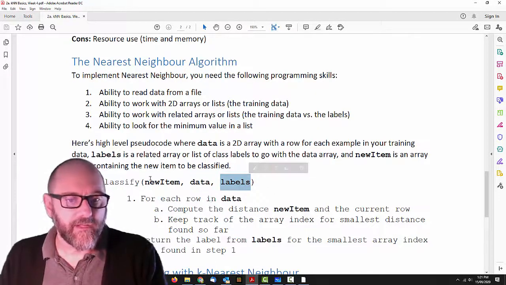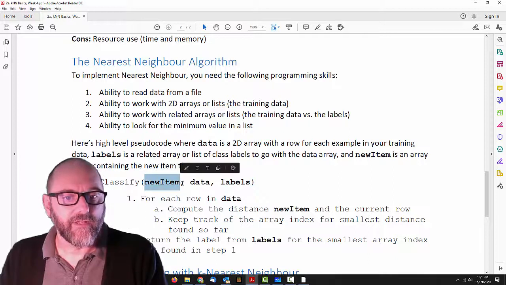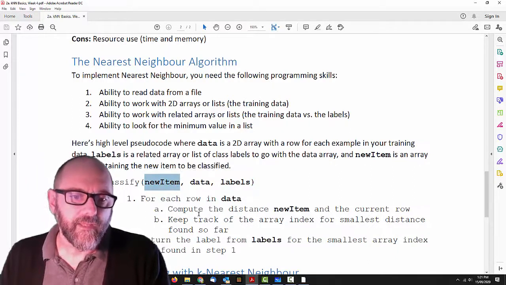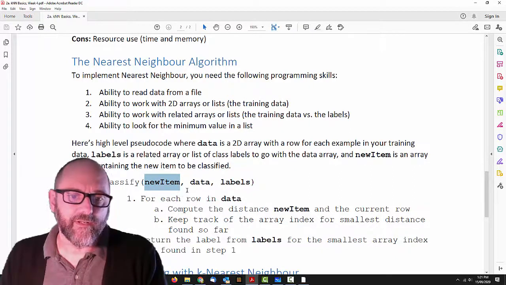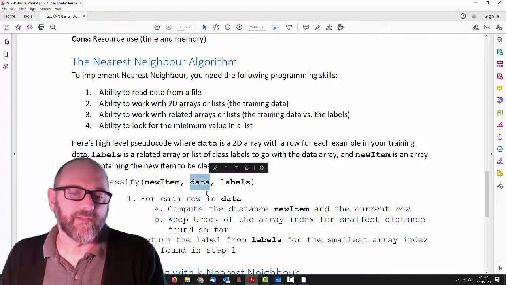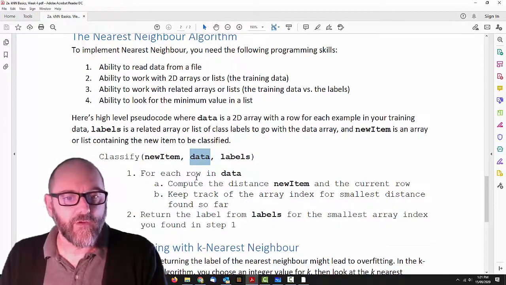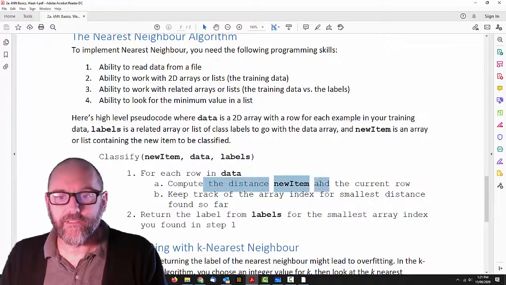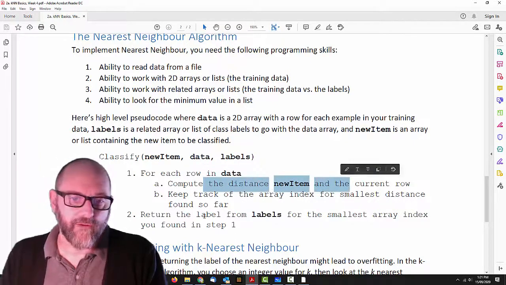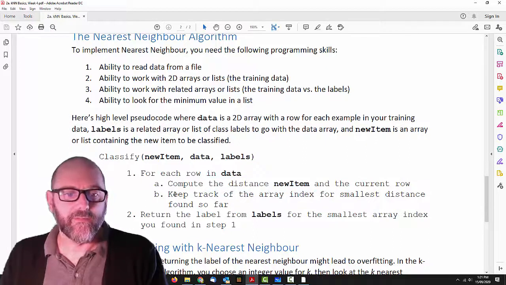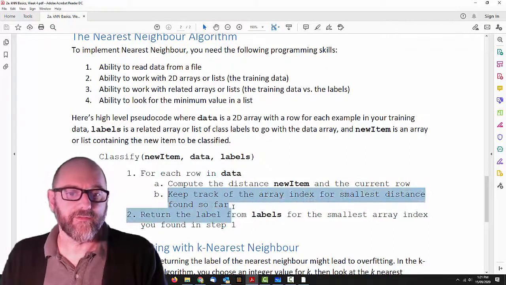So you'll have to separate the data from the labels, and then you give it a new item. That new item is going to be essentially the same shape as a row of the data. And then it says for each row in the data, compute the distance between the new item and the current row. There's a word missing there. And keep track of the array index for the smallest found so far.